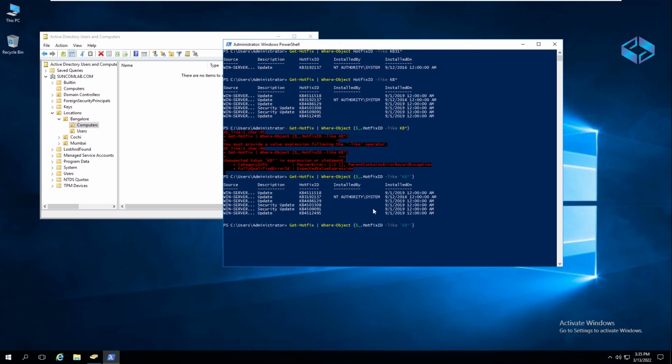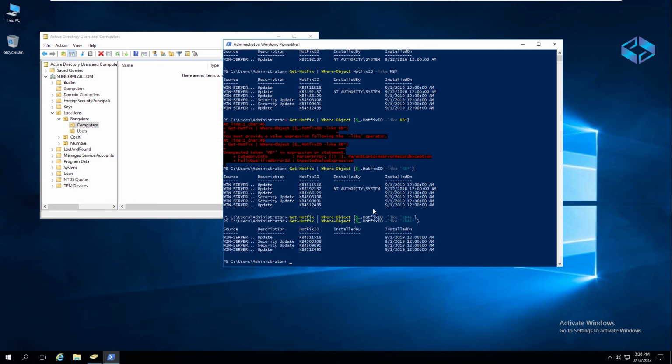So in this case, if you would like to, instead of a star, call it as 45, so it should list only the KBs starting with KB 45. I just need to give 45 star, because there is nothing called 45. So it should display only the KBs which are starting with KB 45. So in this case, there are 4 KBs. So this is how you need to work on filters.